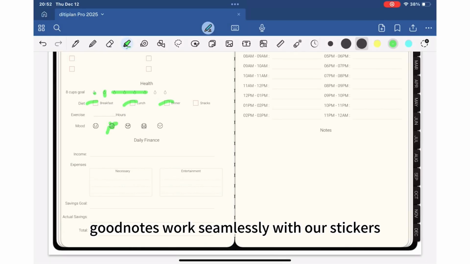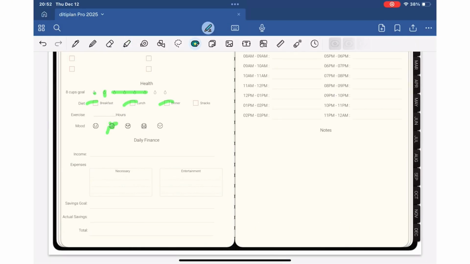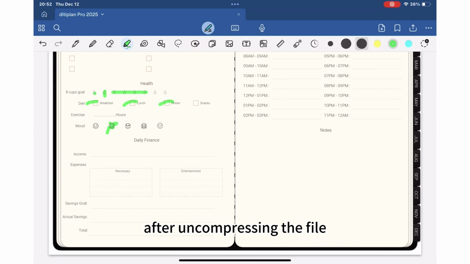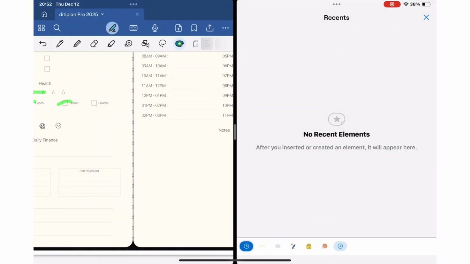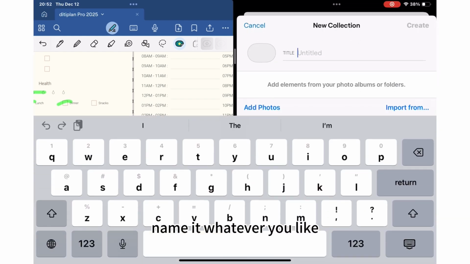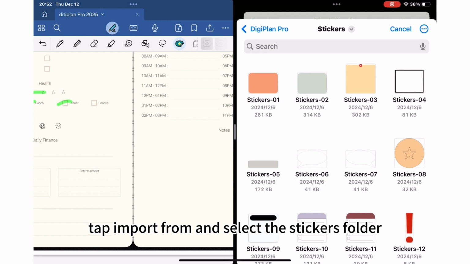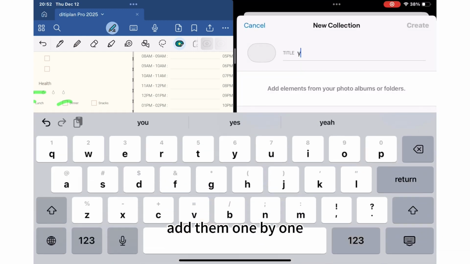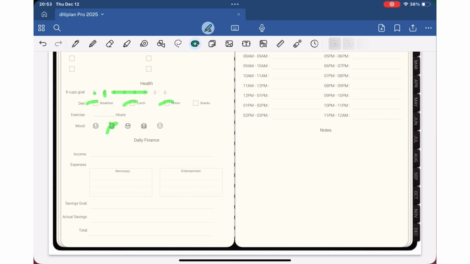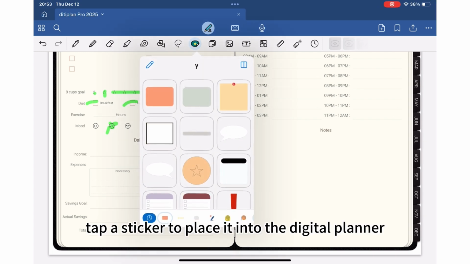GoodNotes works seamlessly with our stickers. After uncompressing the file, tap Stickers and enable split screen. At the bottom, tap the plus icon, name it whatever you like, tap Import From, and select the stickers folder. Add them one by one. Once all stickers are added, tap a sticker to place it into the digital planner.